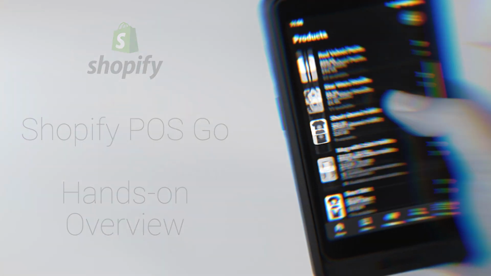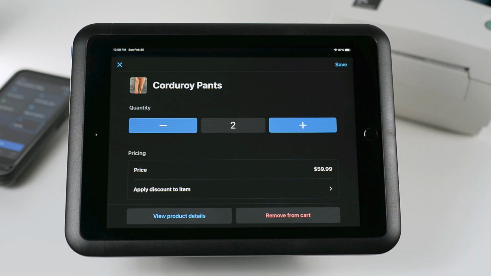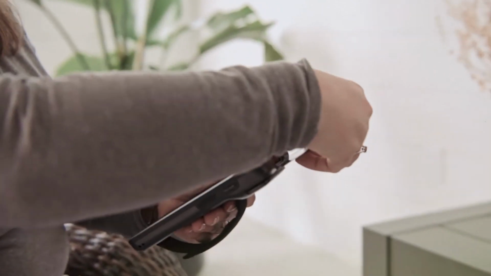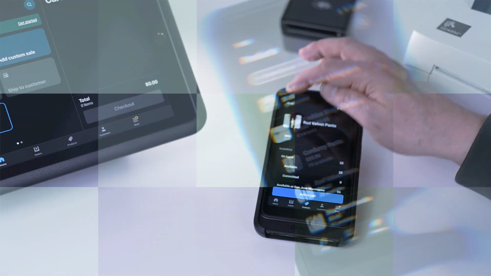The Shopify Point of Sale Tablet is a powerful device with a comprehensive list of features. But what if you need something more mobile and dynamic? Well, now there's the Shopify POS Go. We'll show you how to use it for some of the more common retail tasks.